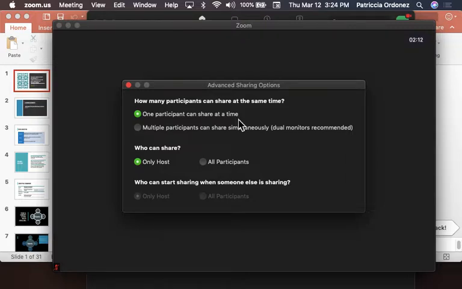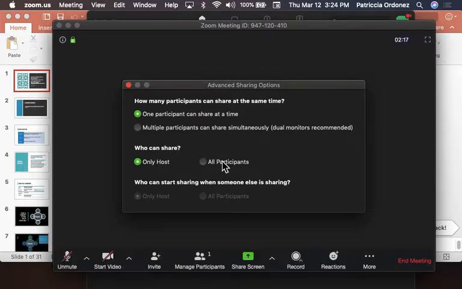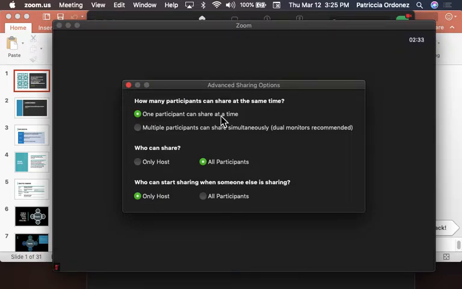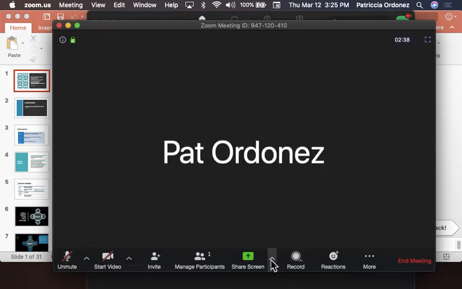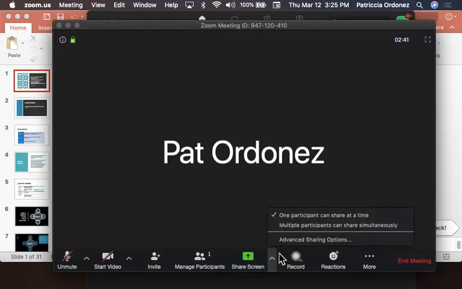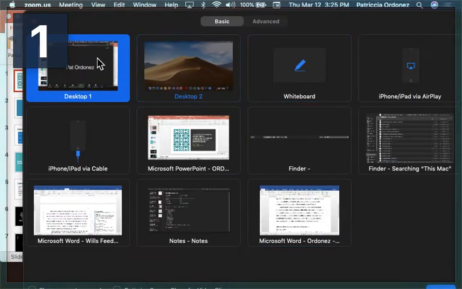But if you wanted to take control of your presentation, I will change the sharing options to all participants, but only one participant can share at a time. So you would have to pick someone from your group to control your presentation. So let's say I did that. I'm going to share my screen. Share screen. Let's see. Screen share. And I'm going to share desktop 1.